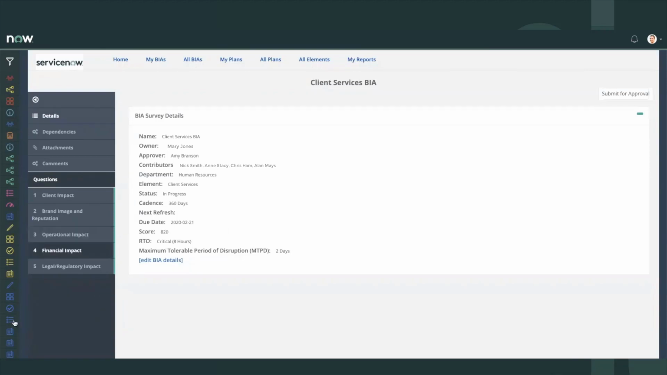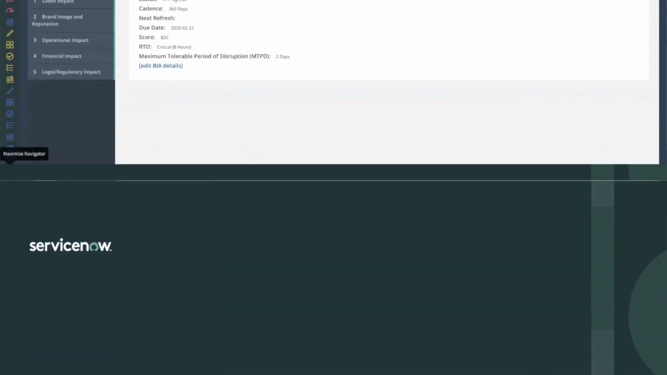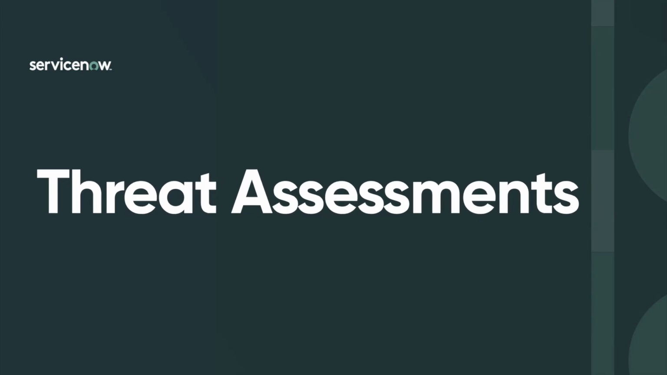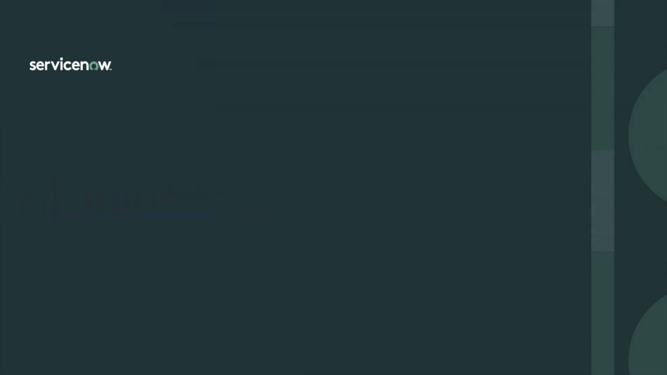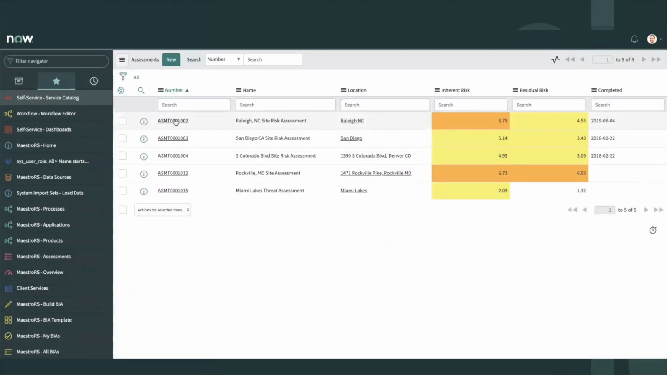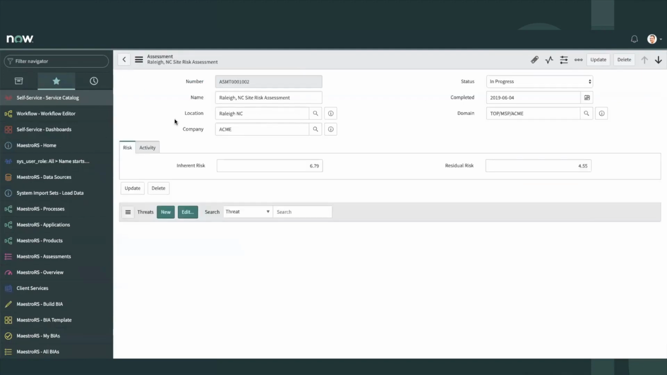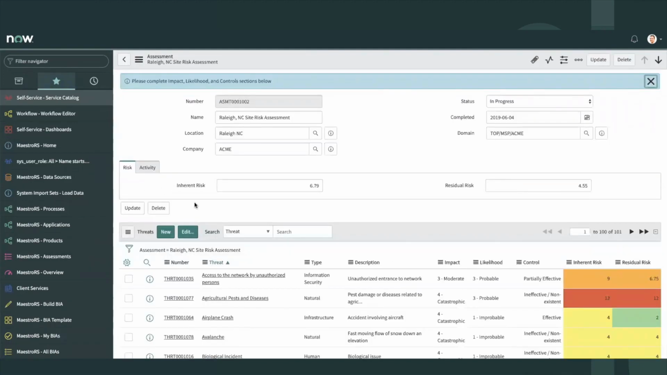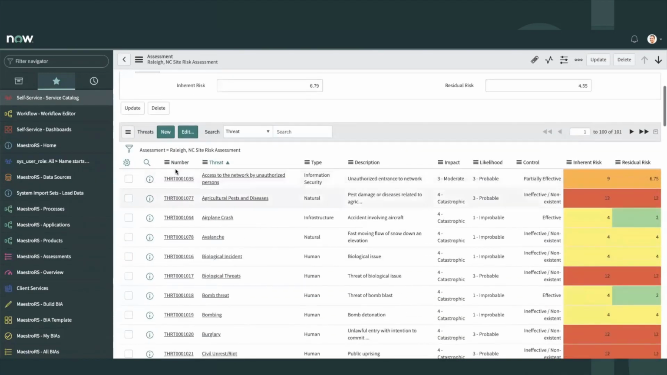In addition to the BIA, end users will also be able to perform site threat assessments. These assessments are used to measure natural, man-made, technical, and other risks by location. For example, if I go into my Raleigh, North Carolina assessment, you can see here I'm capturing inherent risk and residual risk for that particular location. And then you can see all of the different threats which are included in this assessment. As part of the assessment, I'm looking at the impacts, the likelihoods, and whether or not we have effective controls in place.